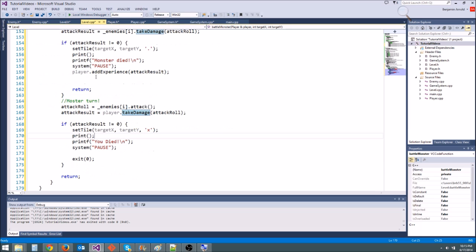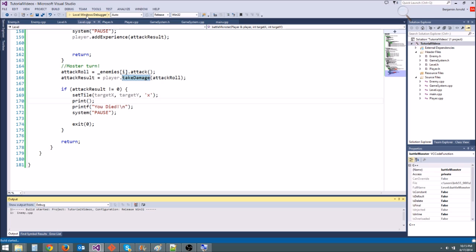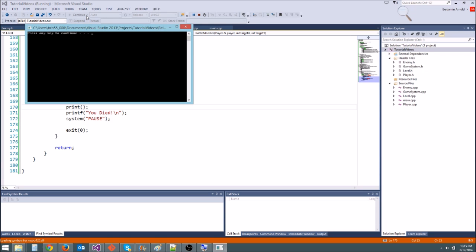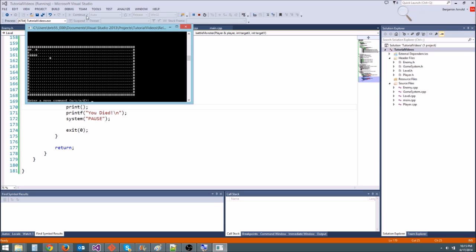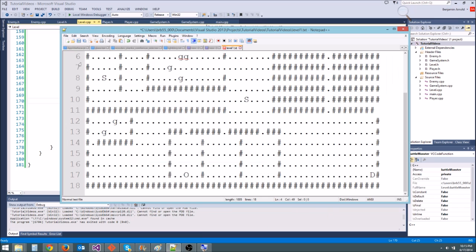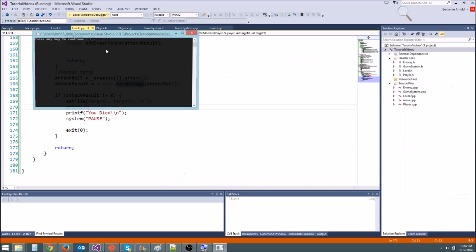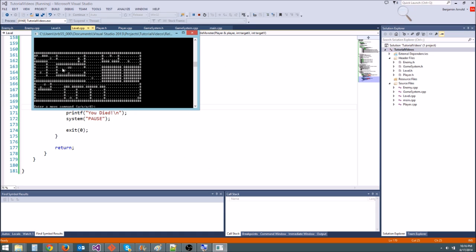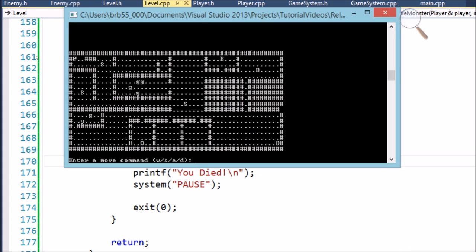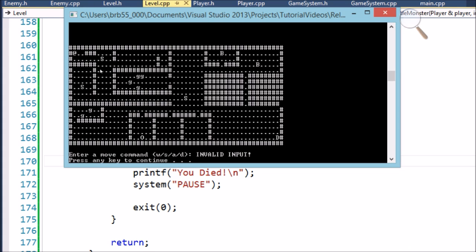And right now we're not printing out the stats or anything. Like we don't know how strong the monsters are that we're fighting. We don't know how many lives we have or anything like that, or how much health we have. Oh, I didn't save the level. Gotta hit save. There we go. Alright, so here's our game. You can see me at the top left here. And oops, I tried to enter an arrow key. Press any key to continue.